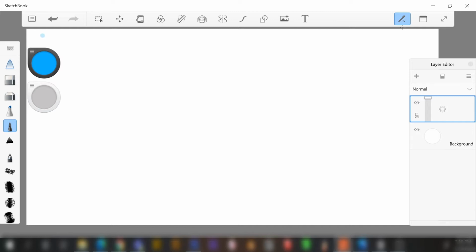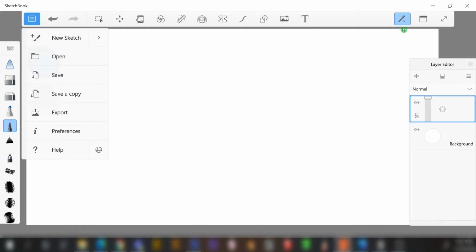Now let's move over here to this top menu bar up here. This first one here is our main menu. I click here, and I'm going to have some options. I've got new sketch, I've got open, basically opening an existing file that you've worked on, saving that file, saving a copy of that file, and exporting. Export if we need to save a JPEG, a still image of our work, or a PNG. Both are still image files.